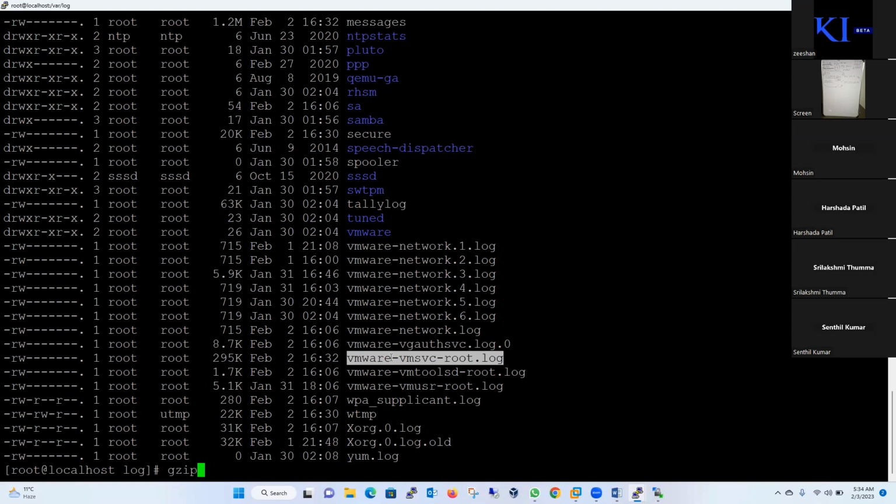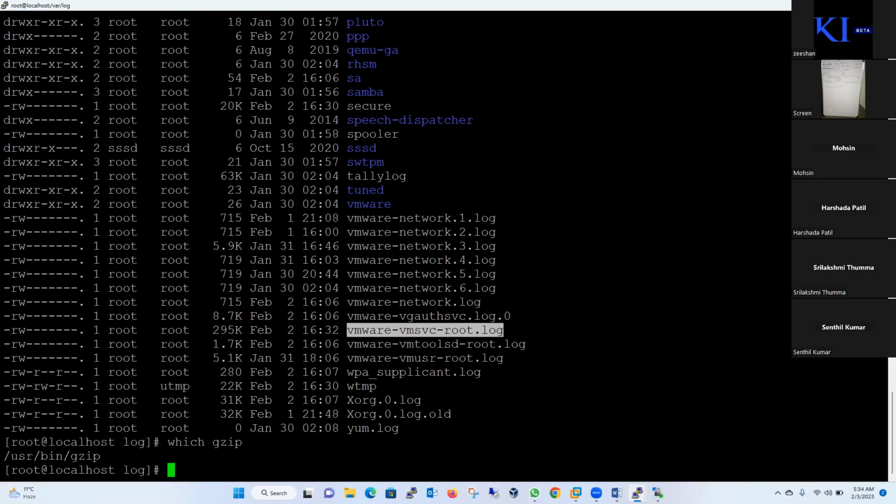And if you want to know where gzip is installed, it's installed at /usr/bin/gzip. So I told you all the binaries and installable files go in the USR directory. So that's how you compress a file.